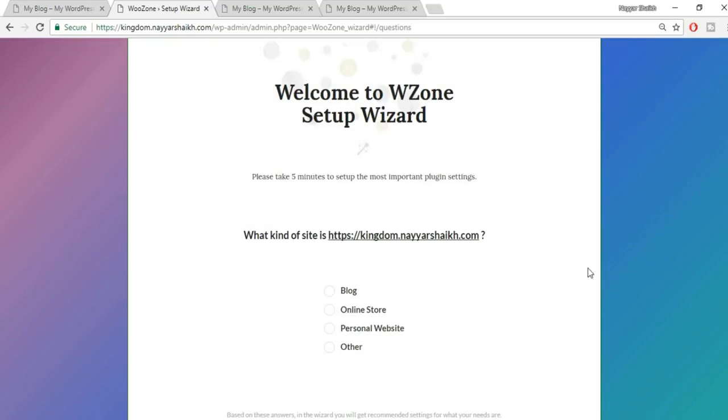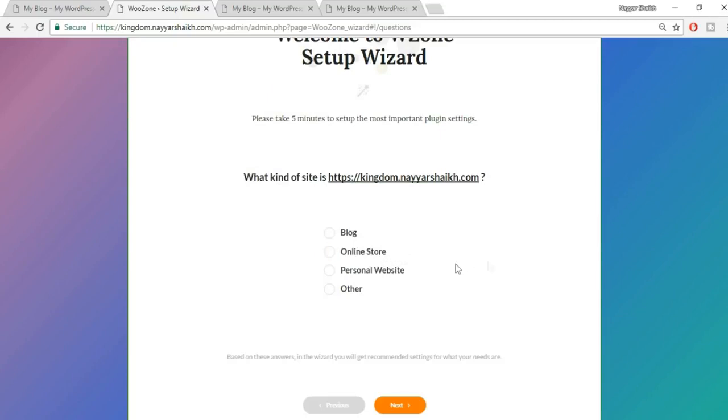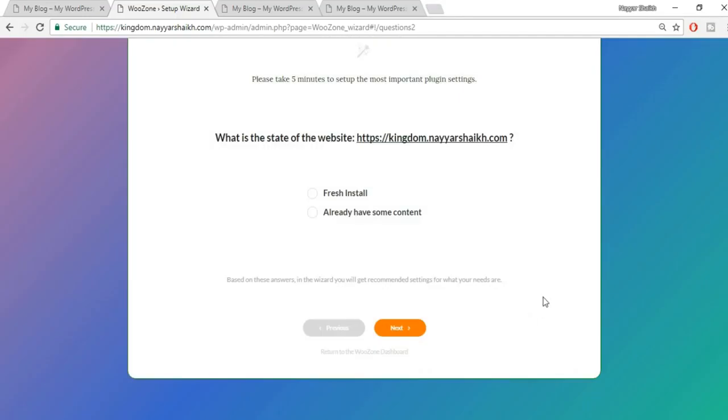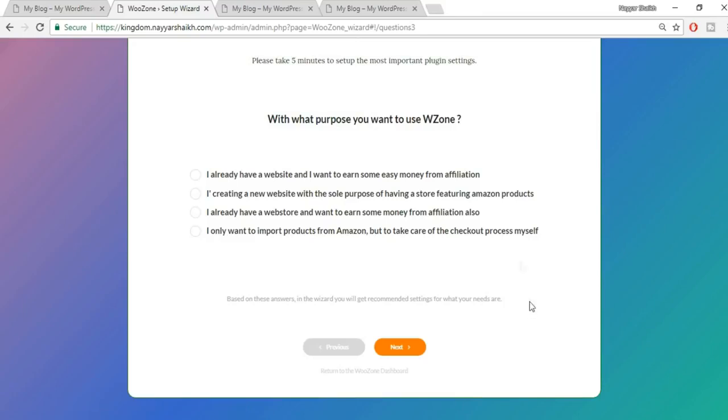Now it will ask you some questions. What kind of site is this? Is it a blog, online store, personal website, or other? It is an online store, so select online store and click on next. What is the state of the website? Is it a fresh install or does it already have some content? It is a fresh install, so select fresh install and click on next.